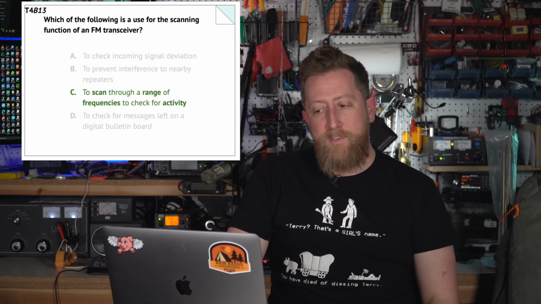DSPs do a lot of great work, and some of them can do some pretty amazing things, but it's not going to bring back information that your radio has not received because the noise, power line ignition noise, is too high. T4B13, which of the following is a use for the scanning function on an FM transceiver?